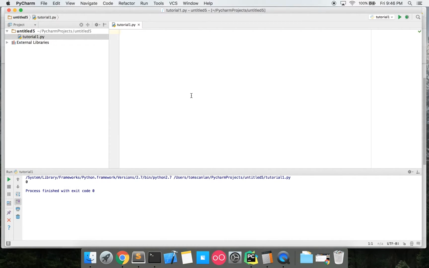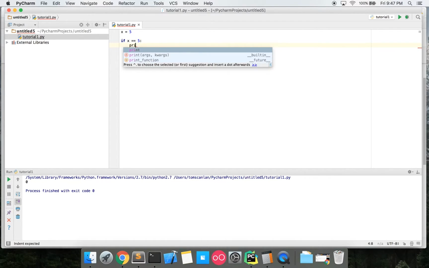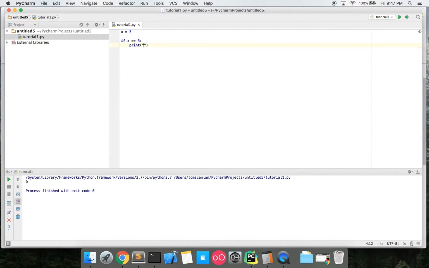Alright, so now that we're in PyCharm, I'm just going to start out with the first lessons here, and then we're going to go over the code. So I'm going to say x is equal to 5, and then I'm going to say if x is equal to 5, then print x is equal to 5. And then when I run this, you'll see that printed out to the screen.